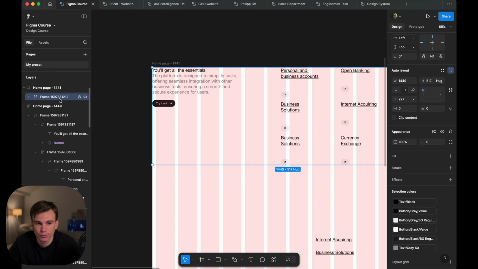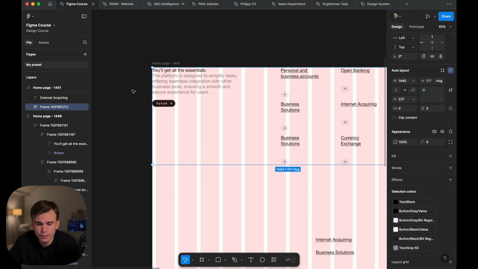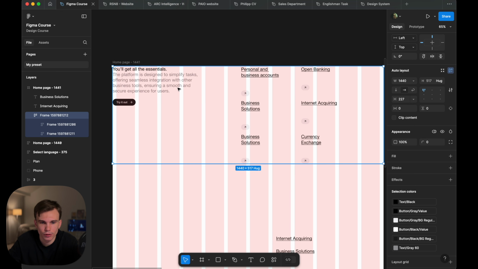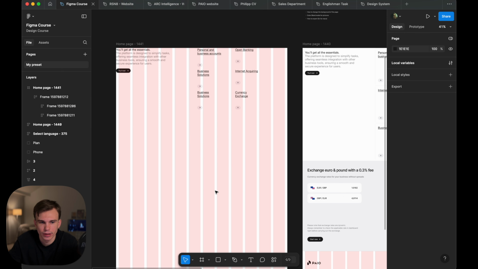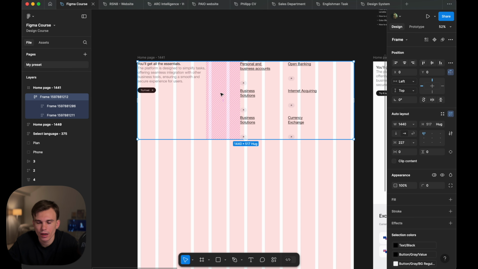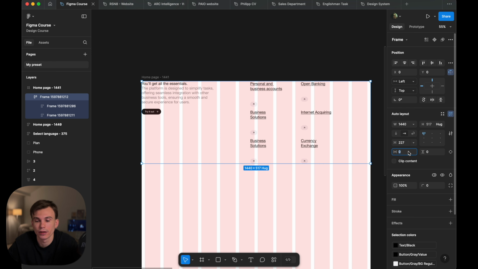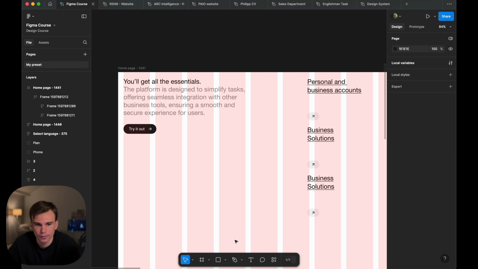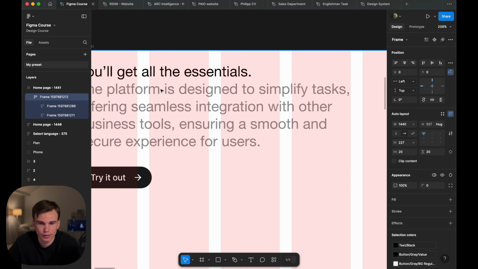So we select the whole frame. I would need to click Option L to close all my layers, so you can properly see everything in a normal way. So we select our frame right here. Let's delete this. We select our frame, and we need to add some spacing from the left and the right edges. So that's how we do it, and let's do the same for the top and the bottom. As you can see, everything is fine.